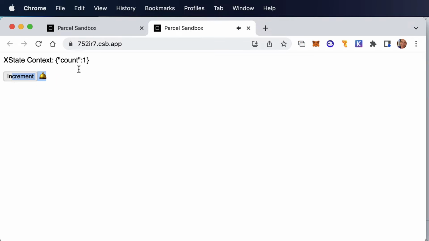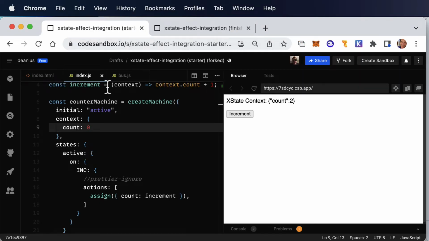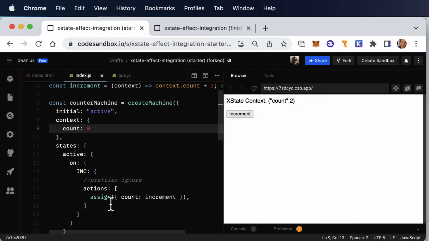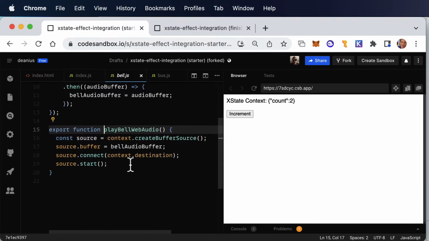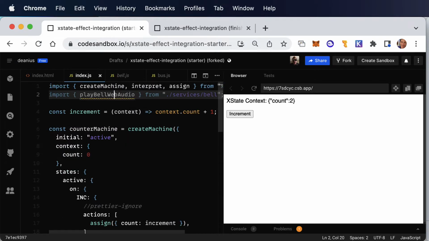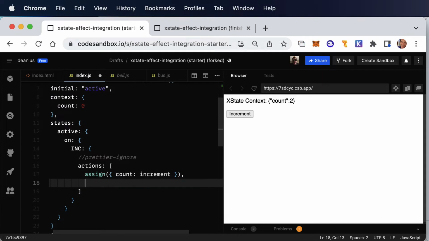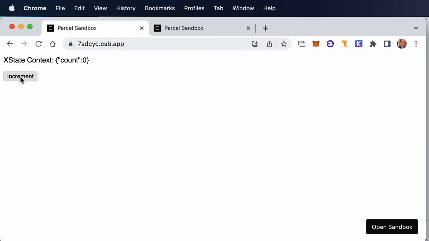Let's start simple. XState supports actions, and here we have a function that plays a bell sound with the Web Audio API. Let's hook it up to XState via the actions field of the increment event. We click the increment button, and nice, it plays the bell. It even plays overlapping bells, but we'll get to the options for managing that in the next video.